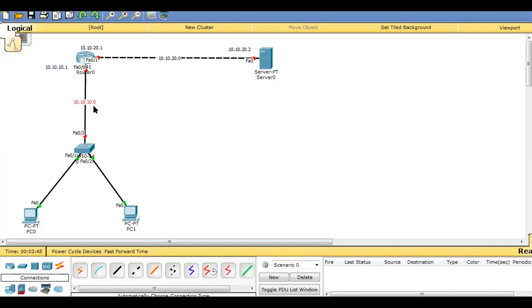10.10.10.0, and hence this port here on the router is 10.1. The router is then connected to the DHCP server with the 10.10.20.0 network, and hence we have taken 20.1 on this port here on the router and 20.2 for the DHCP server over here. So we'll name that as a DHCP server.